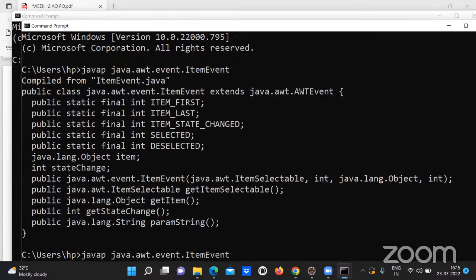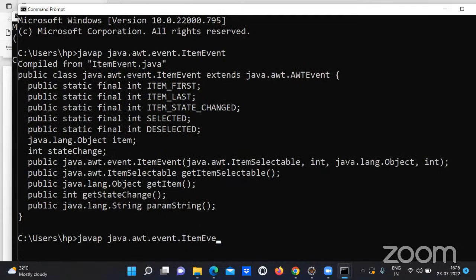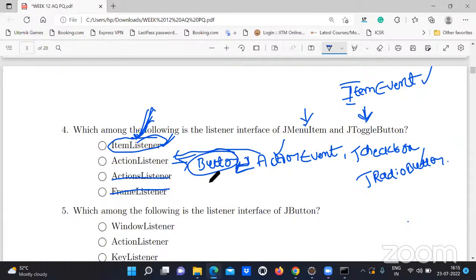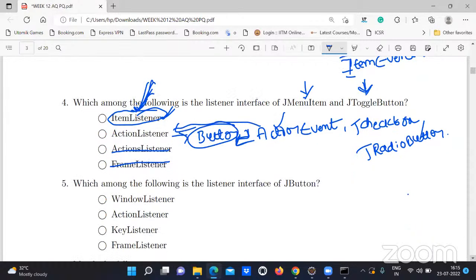This item event is listened to by the item listener, and now it is going to call its appropriate listener method. This is the listener method, itemStateChanged. We no need to call this method. Who will call this method? This method is called by the item listener interface whenever we find an item event in the GUI. Is it clear? Anybody, please respond.